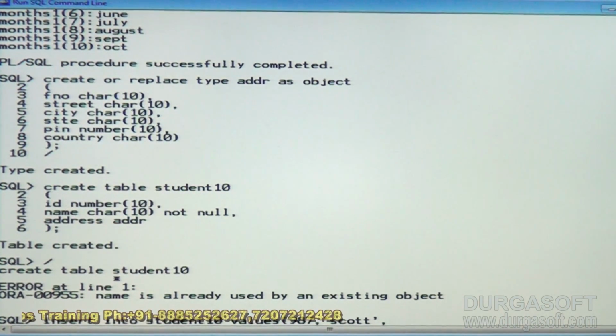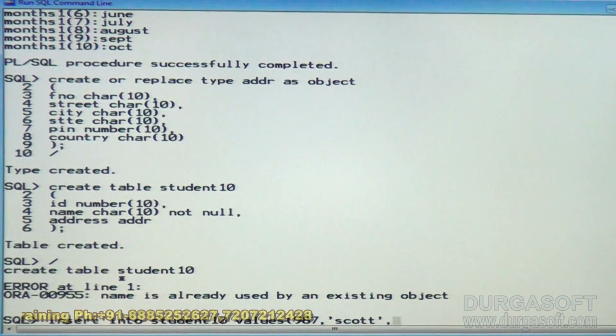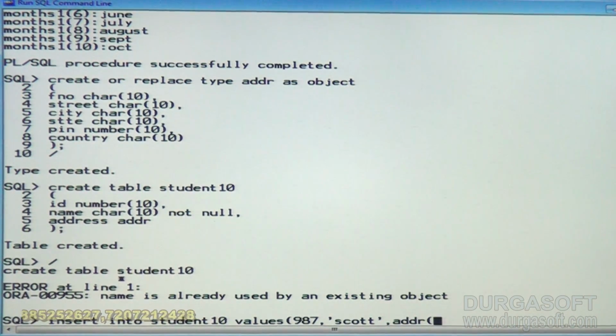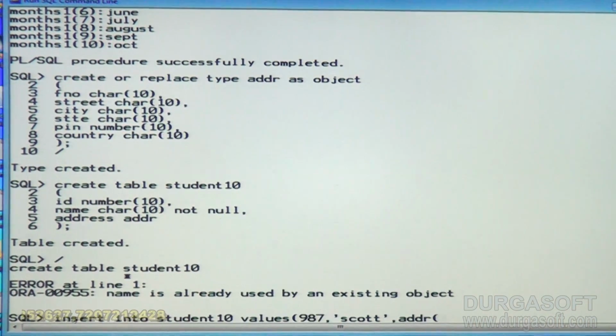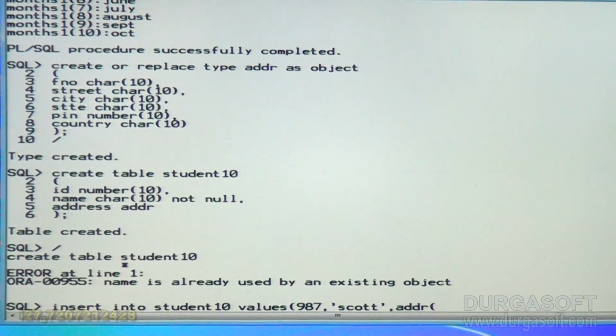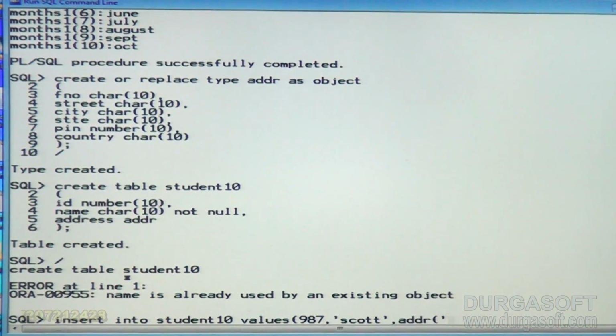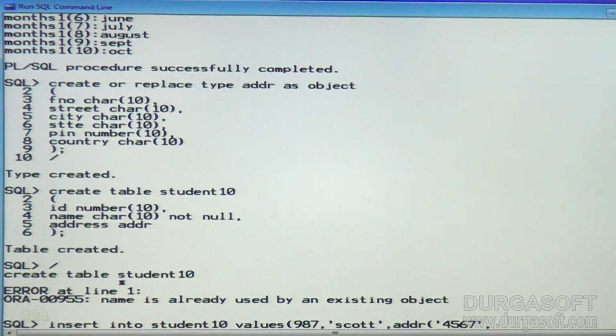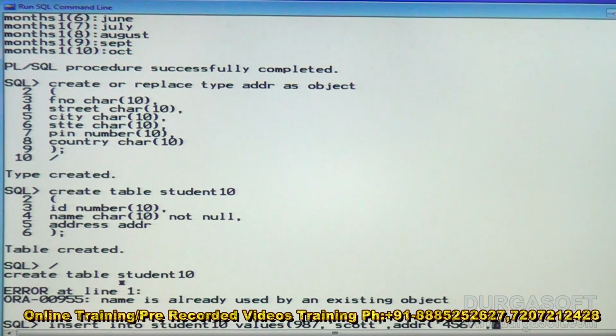And next value must be given for what? Address. Address means it is not a single value, it is a collection of multiple values. So you have to say ADDR. Within ADDR we have how many columns? 5 columns are there. Flat number, I am giving 4567 as flat number. Within the ADDR we have 5 columns, so values must be given for those 5 columns.